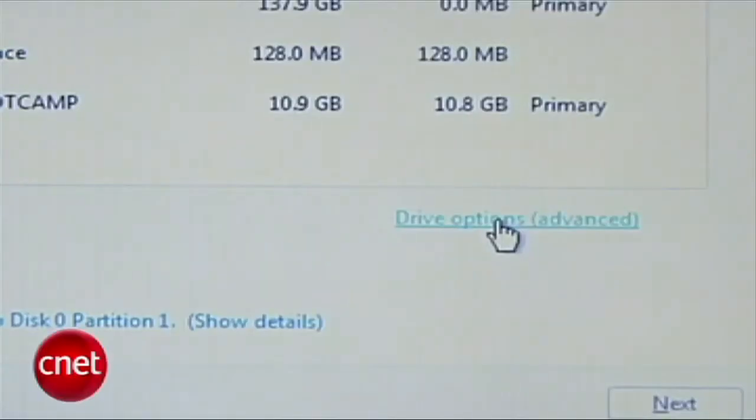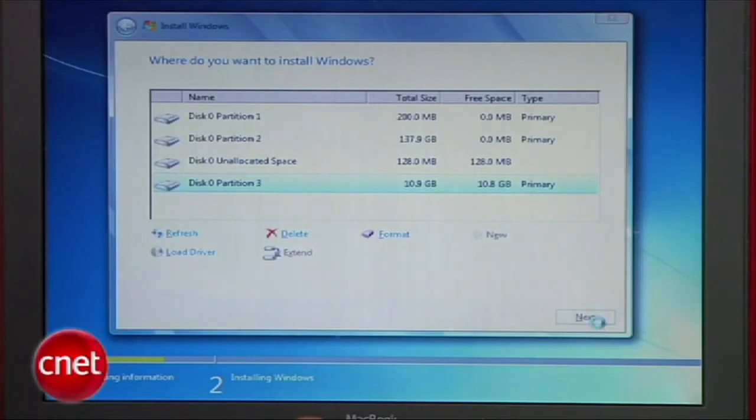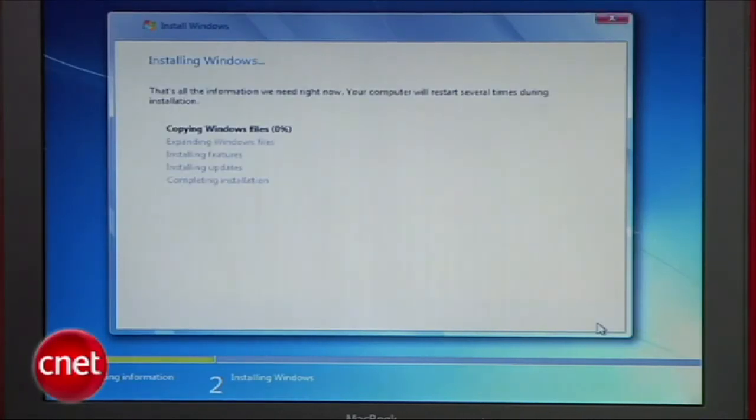I ran into an issue where it wouldn't let me advance until I formatted the Boot Camp partition, so make sure to click on the drive options. You'll see Advanced in parentheses and select Format. Hit Next, and Windows 7 will start the installation. Now, after your computer restarts and boots up, you'll need to select a few more options to finish the process, but you'll still need to install the drivers for the Mac hardware.